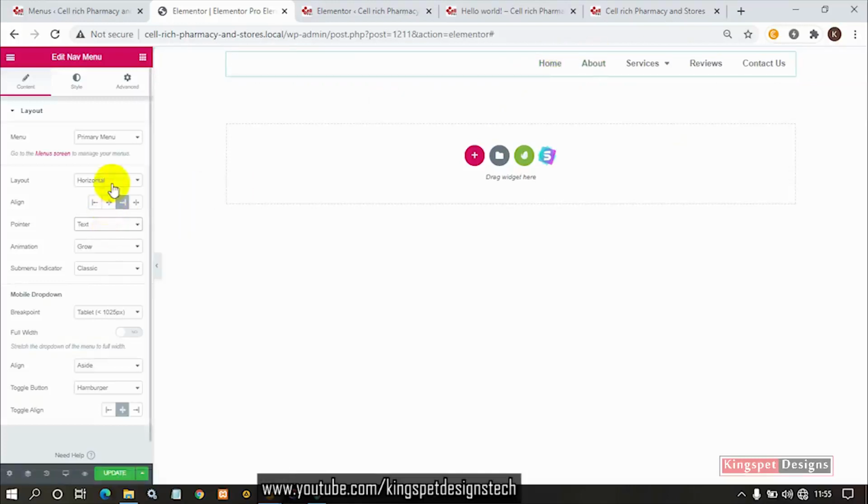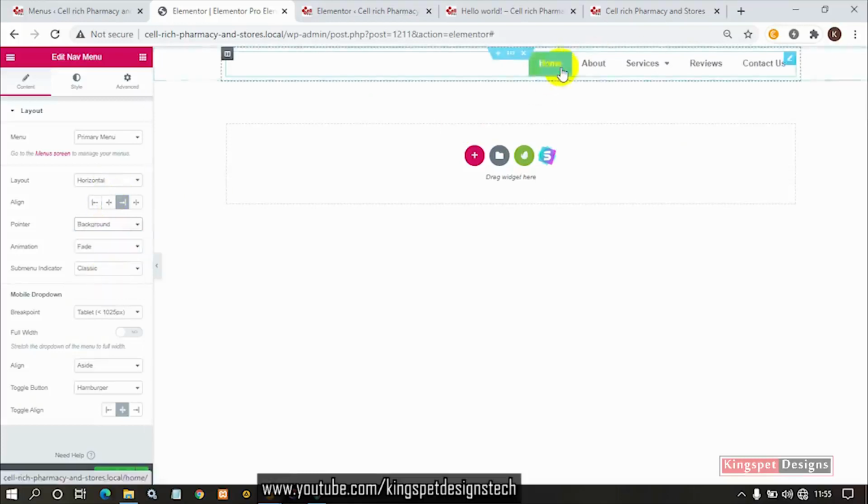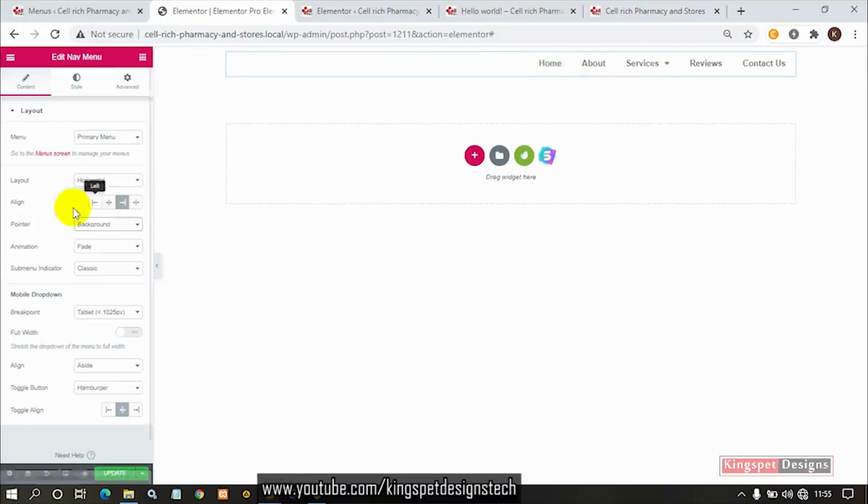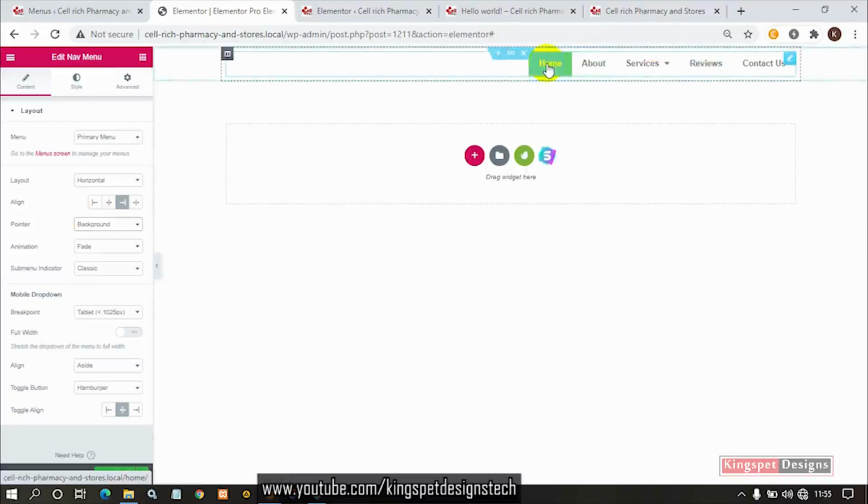But I'm going for, I love my menus to actually have a background for the pointer, so you can see this is the way I actually love my menus to look. So now I'm going to be leaving it as my background.